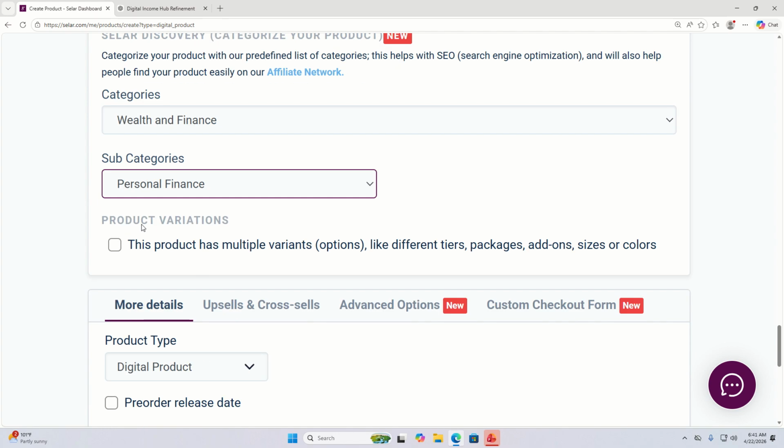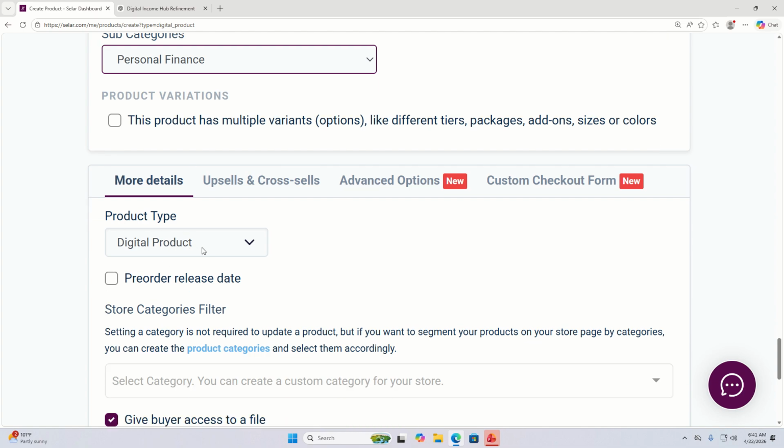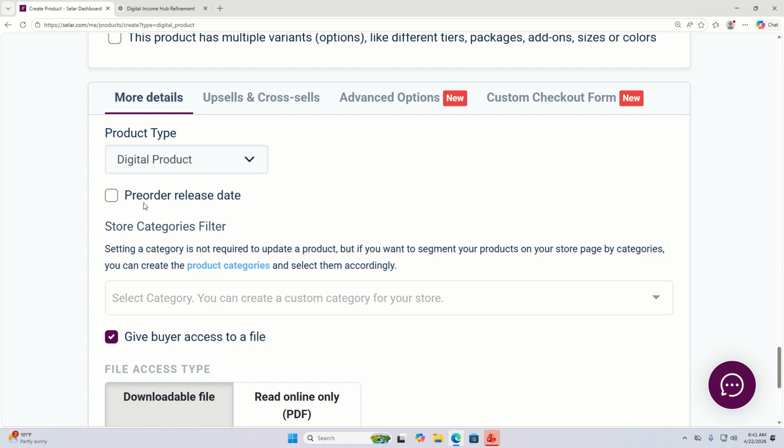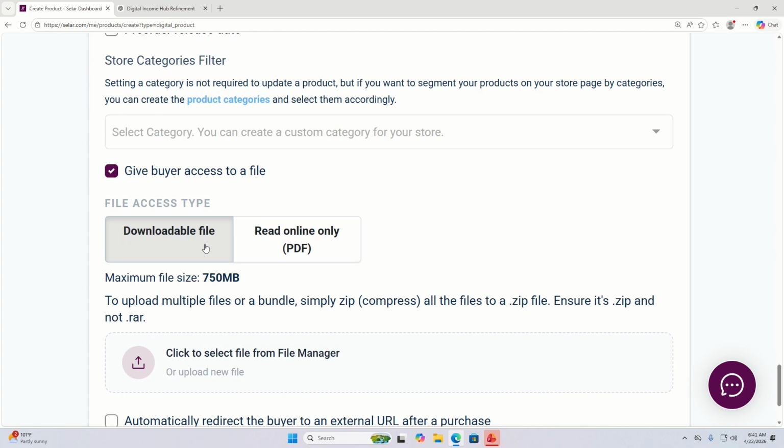All right, so product variation. Our product does not have any multiple variation, so we'll leave this unchecked. Then the product type is a digital product, so we're good to go. Then do we want pre-order release date? No, we don't. So let's proceed to where it says give buyers access to a file.